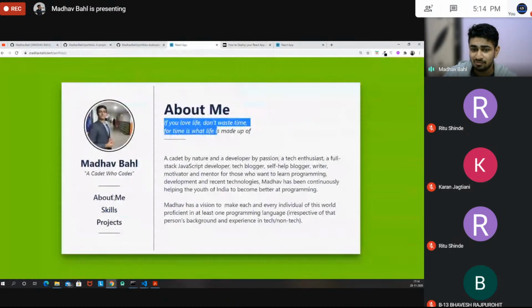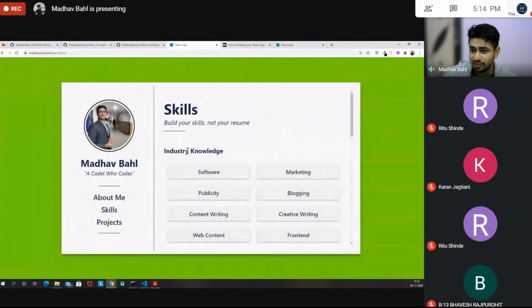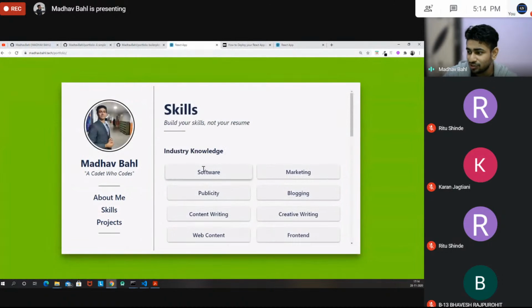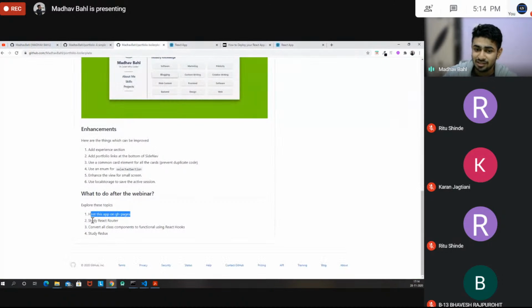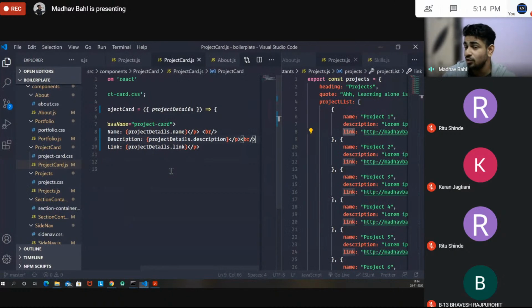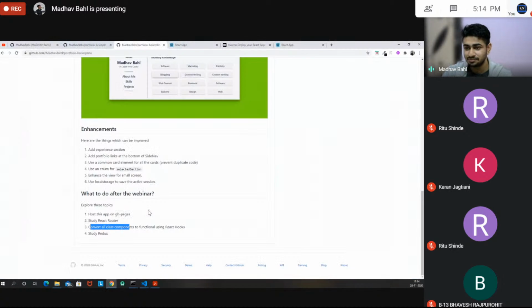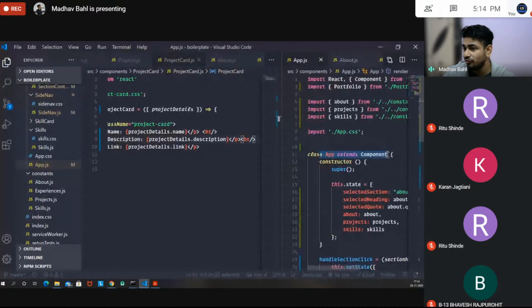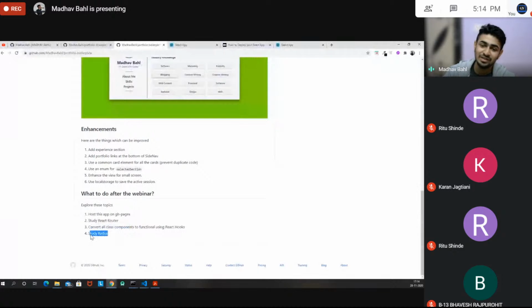The next thing is complete the skills section. It is going to be exactly similar. As you can see, it is exactly similar to the project section. The third thing is study React Router. Maybe, as I told you about the useState hook, you can convert this app's class component into a functional component, and you can even study Redux.